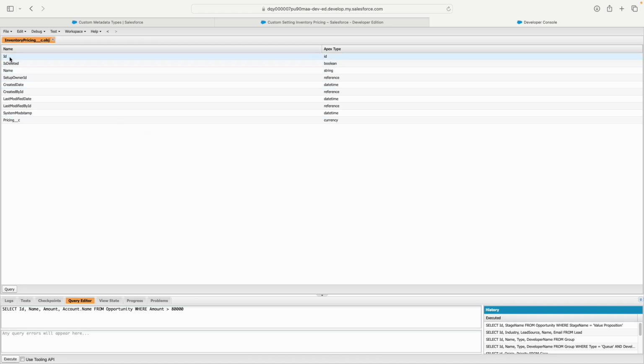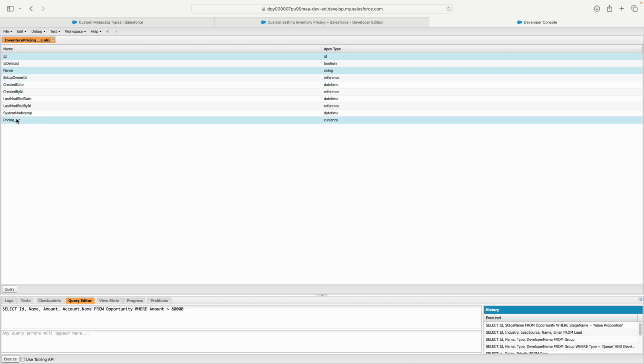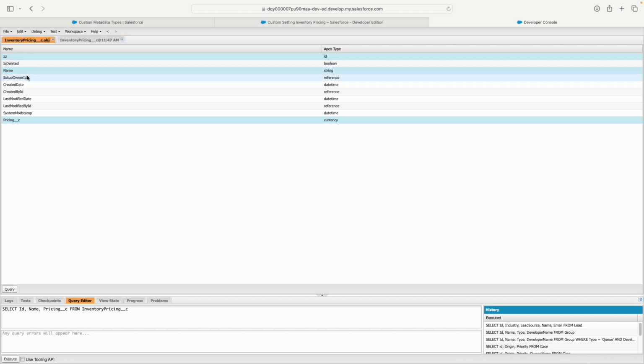Right now what I want to do, ID, label, ID, name and pricing. These are the three things. I'll say query, execute. I'm getting two records. See, the first record is 225, which is linked to a user, which is Himanshu's record, right? And the second one is 250. No, this is the first one, which is basically the org level, and the second one is basically the user level.